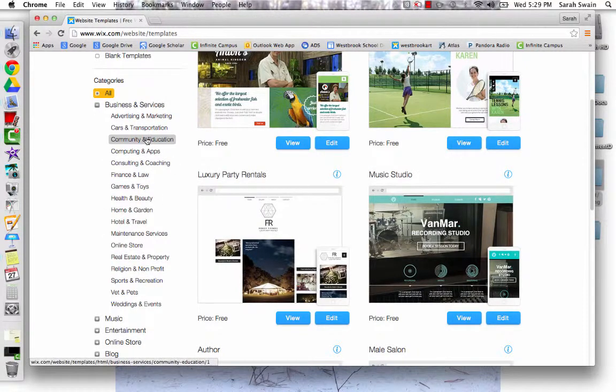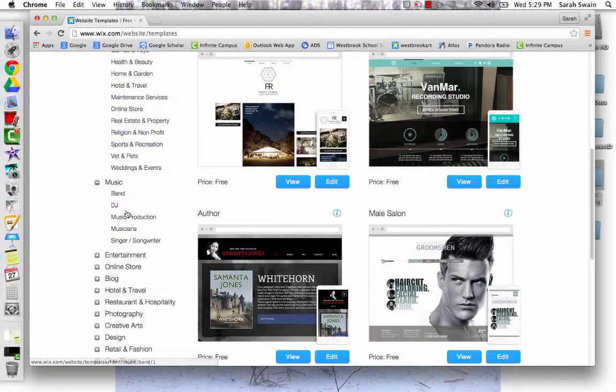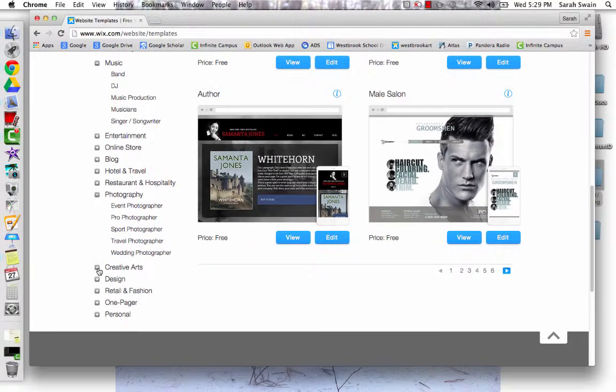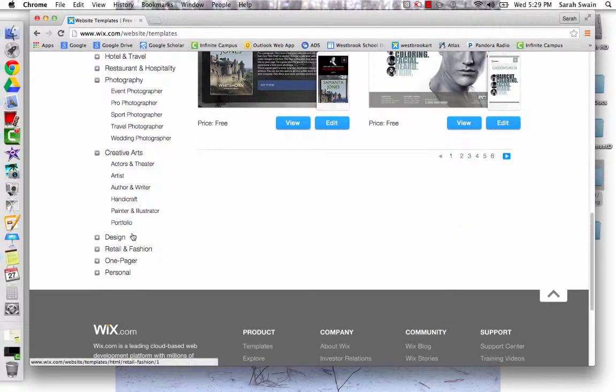So for teachers, I suggest business and services, community education. For students, I suggest if you're a musician, you can go to musician or music production, depending on what it is that you do. And then photography, you can choose what type of photographer you are. Creative arts, the same. Artist, painter and illustrator. Portfolio, for our students making our portfolio. Again, that's under creative arts portfolio.